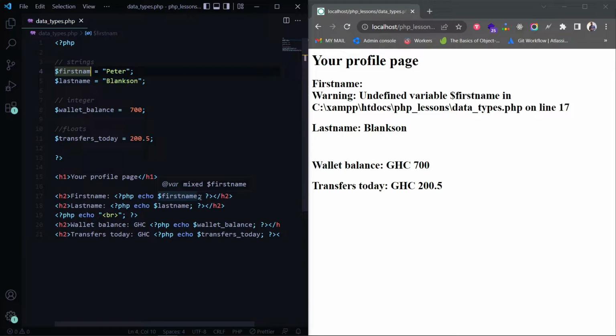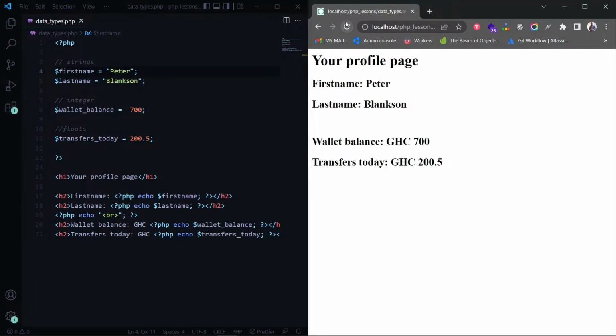You have to be very careful when you are passing variables from PHP to your HTML file, especially when the variable is declared several times in PHP. Maybe the value you're expecting is not what the final value is. So this is something you have to be very, very particular about, else you always end up displaying wrong values to your users. Okay, so let's refresh that.